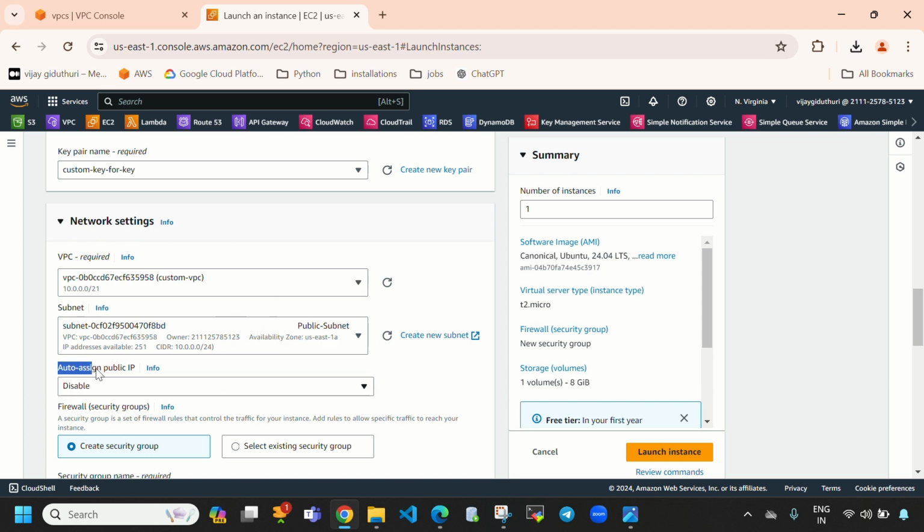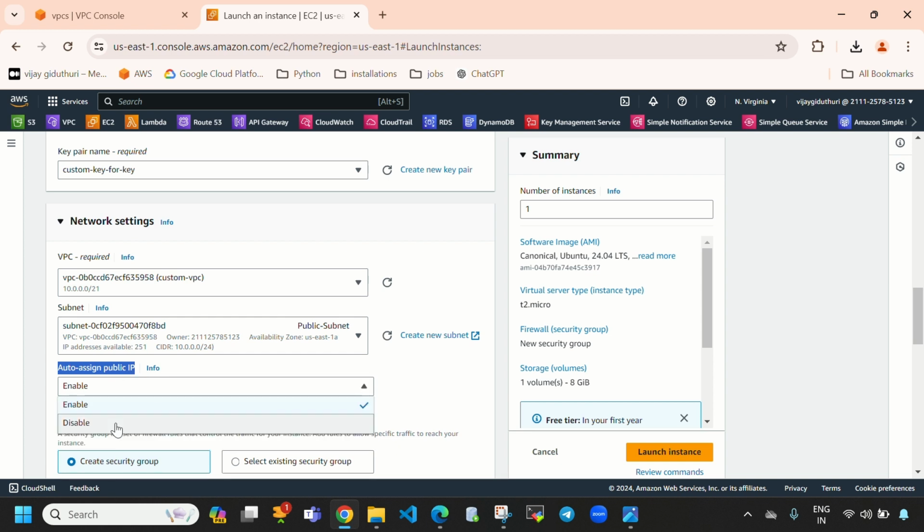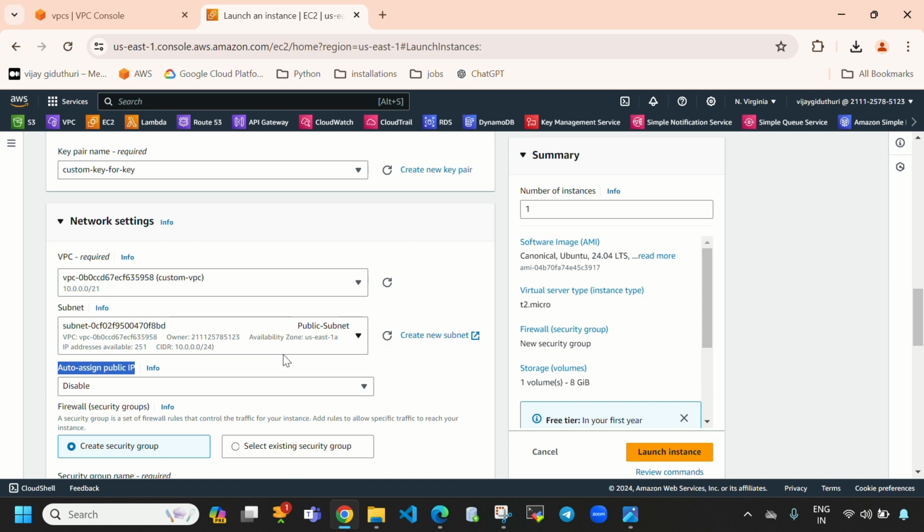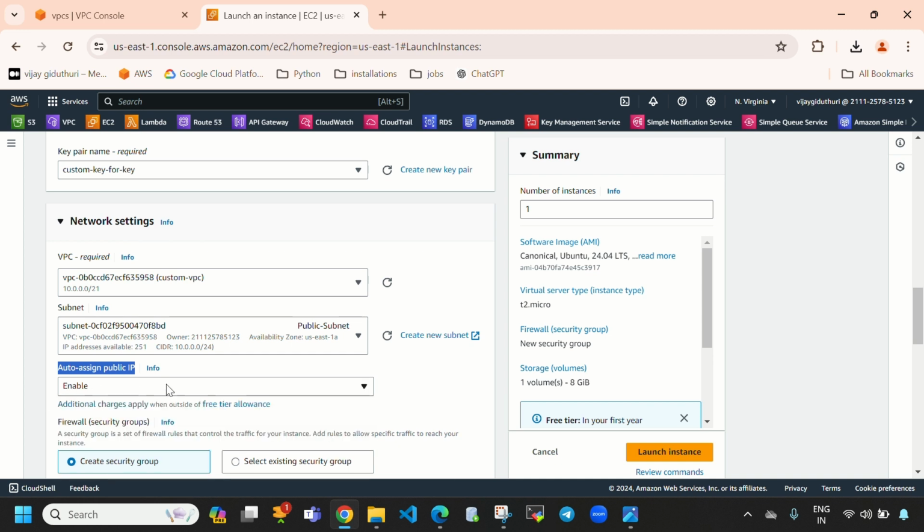So here you can see auto-assign public IP. When you are going to create a public EC2 instance, auto-assign public IP should always be enabled. If you keep this in a disabled state, a public IPv4 address will not be allocated to this EC2 instance. You need to remember that. So here it should always be enabled. By default it will always be disabled.